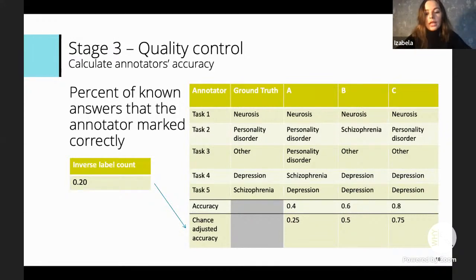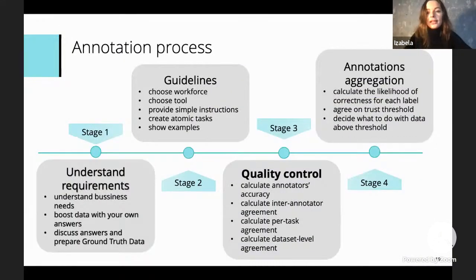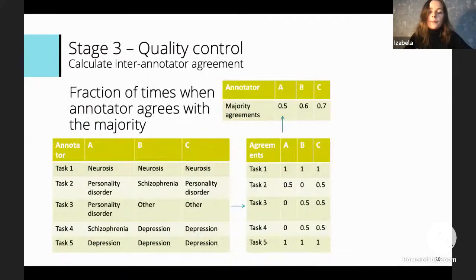But if we have a strongly imbalanced data set, probably a better idea is to normalize accuracies with the percentage of the most frequent label. Yeah. If you don't want to be fooled by high accuracy, better calculate chance-adjusted accuracy. Another useful metric is inter-annotator agreement. The majority agreement is an example of an inter-annotator agreement metric.